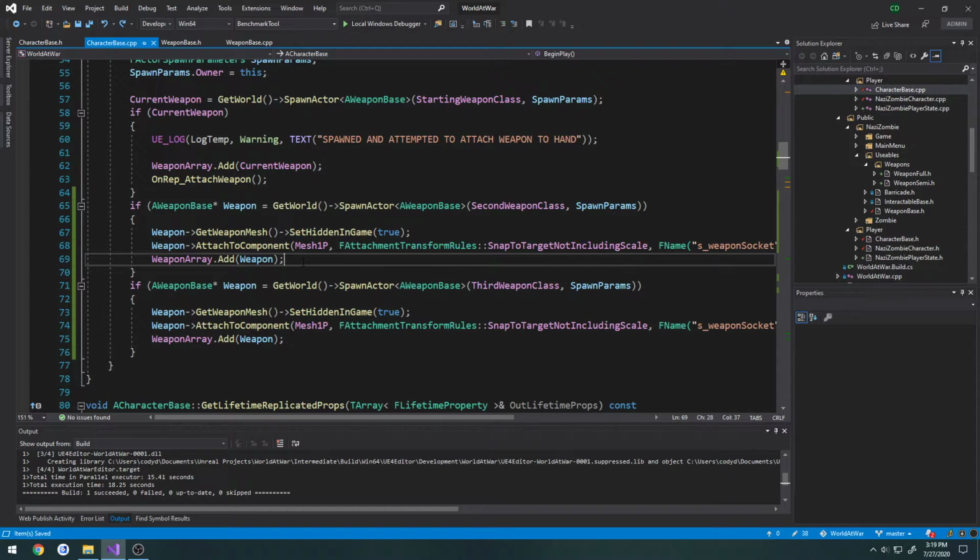So that array is not replicated. It's only known on the server. So the weapon array on the server is getting filled, but the client version is not. The client version really has no idea what it actually is. So what we're going to do here is we need to replicate our weapon array, as well as we need to do a couple other small things that I will show you as we go.